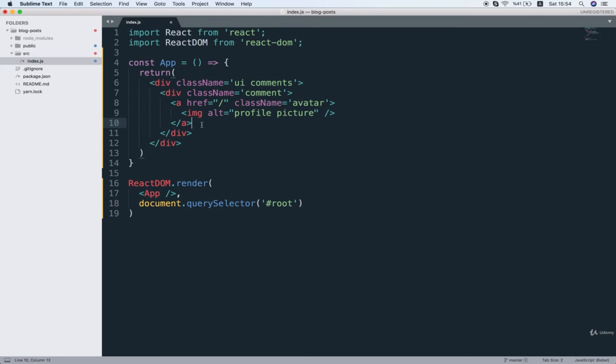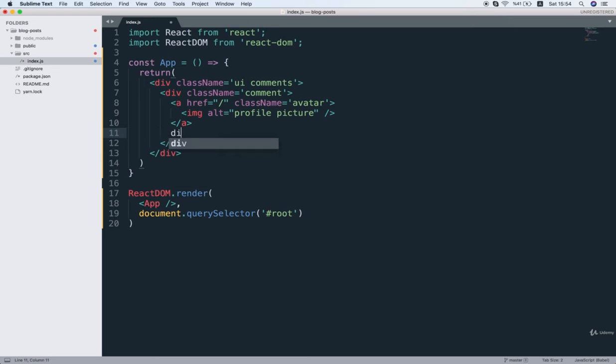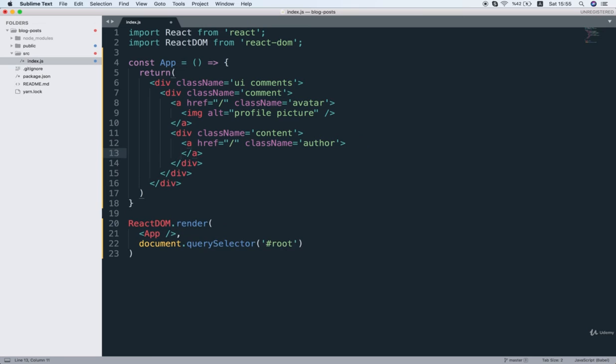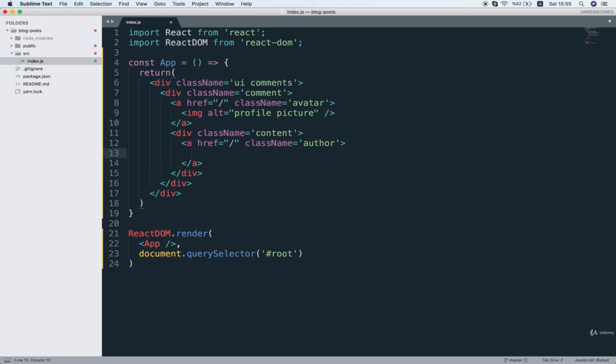Anyway, all right, so moving on. Under the anchor tag, I'm going to put a div with a class name of content. And I'm going to do another anchor tag with the href of / and a class name of author. And then I'll give it a name, let's say Sarah. All right, so this is going to be the author's name.